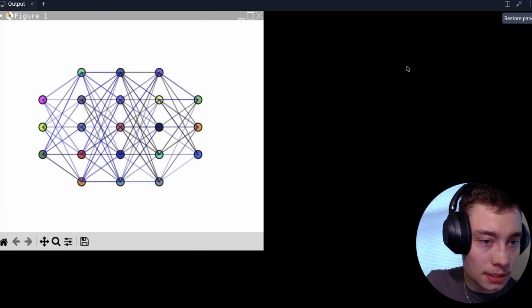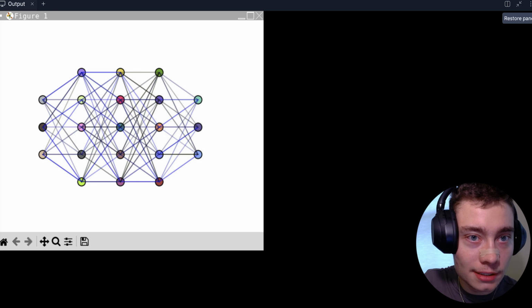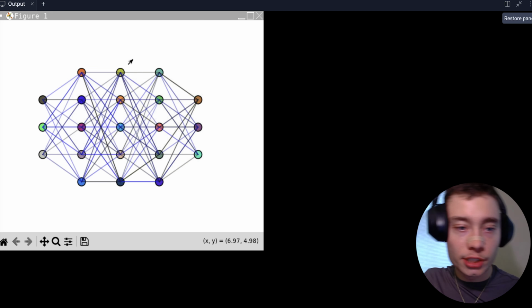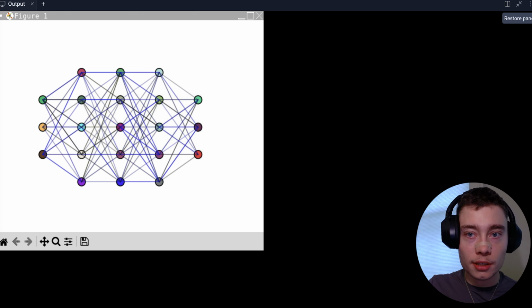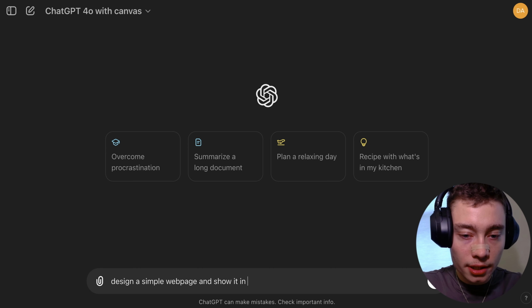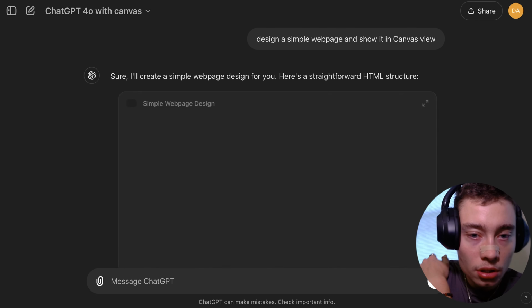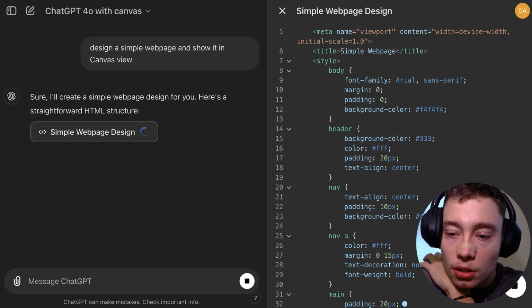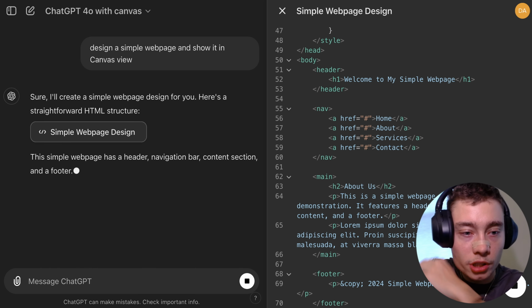And yeah, this is nice. So we've been able to do it in, let's say, 7 to 10 prompts. Obviously it wasn't first try, but it looks pretty good. Okay, maybe we should say design a simple web page and show it in a canvas view. I don't know if it can show any code, or if it can actually visualize what it created.